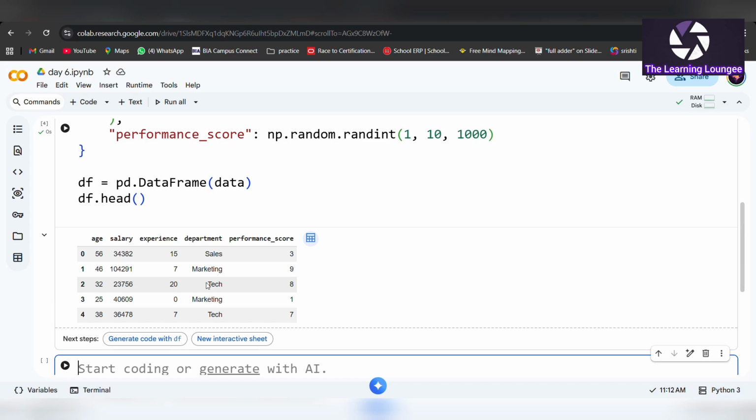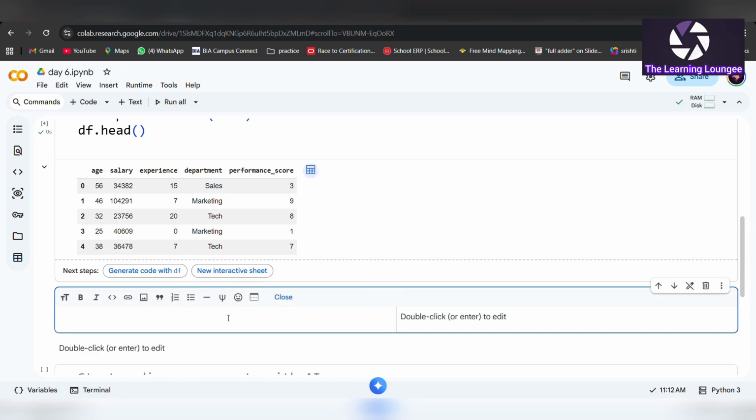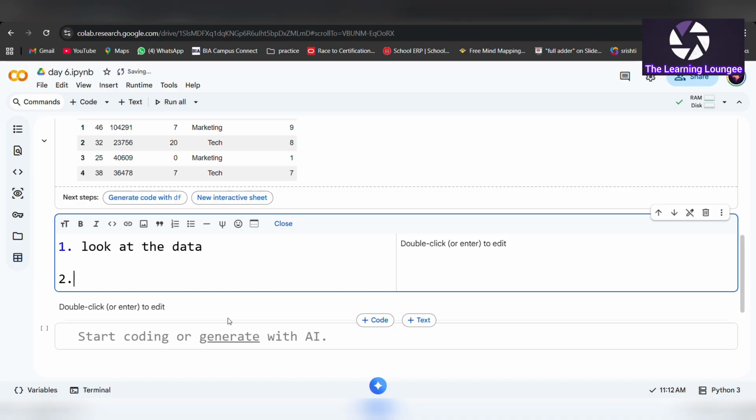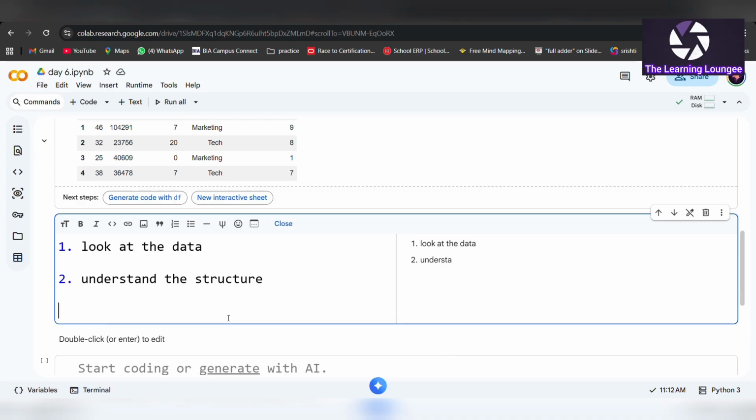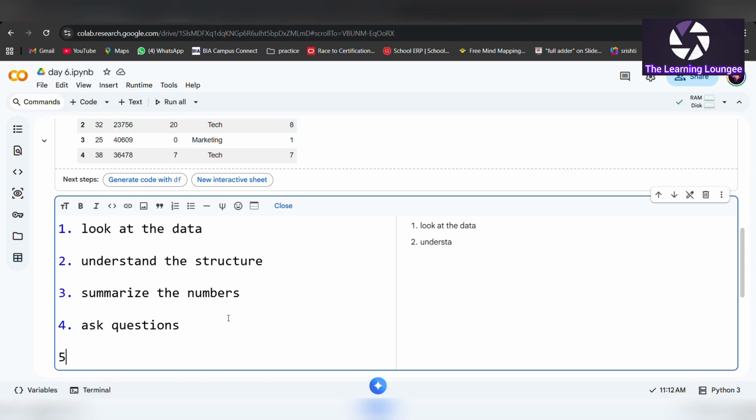So EDA always follows an order. So what is that order? Let me discuss that with you first. So first of all, you look at the data, okay? You look at the data, and then you understand the structure of the data. Then after that, you summarize the numbers. Then after that, you ask questions to the numbers, and then you visualize.